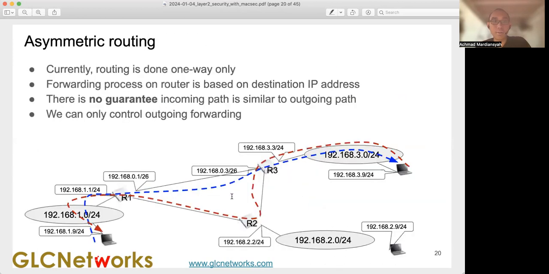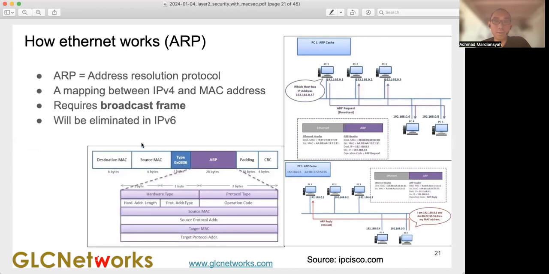The next concept is ARP, Address Resolution Protocol. Basically, it is the protocol that bridges layer 3 and layer 2, especially in Ethernet. If you are using Ethernet or Ethernet-based technology, which is a lot, including wireless LAN, it's very popular because the price is affordable.